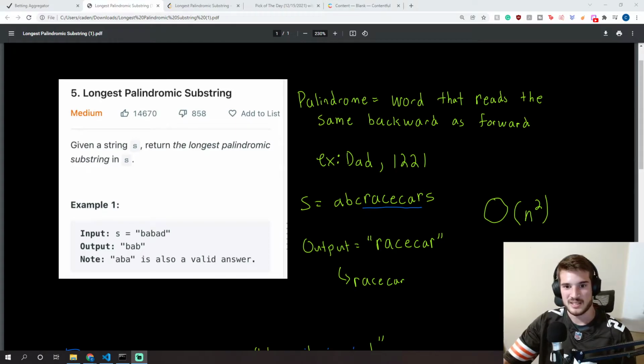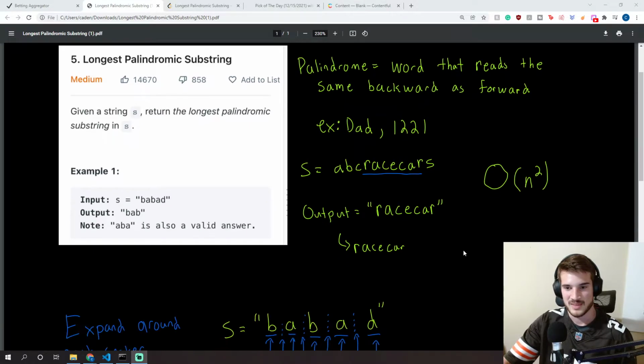In a string like this, where we have ABC racecar S, racecar is a palindrome and it's a substring within the string, so we would return racecar. The methodology we're going to go over today has a time complexity of n squared.